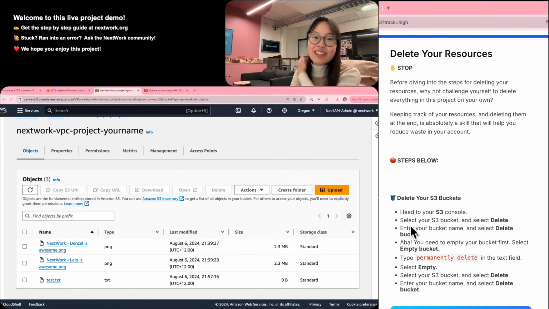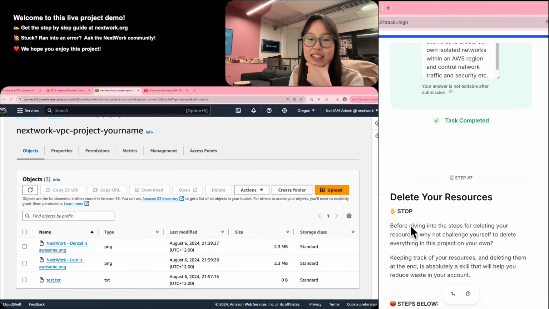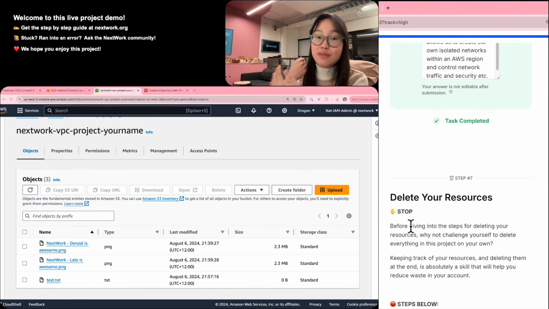And let us delete our resources. Before you dive into the steps for deleting your resources, the suggestion is always to pause this video right now. Here's your chance to pause the video so that you can give it a go by yourself. Try deleting all of the resources you've created today by yourself. See if you can do it, because being able to keep track of all the resources you've created and delete them one by one without needing a step-by-step guide is going to be such a great skill. Eventually, you're going to be creating your own projects.